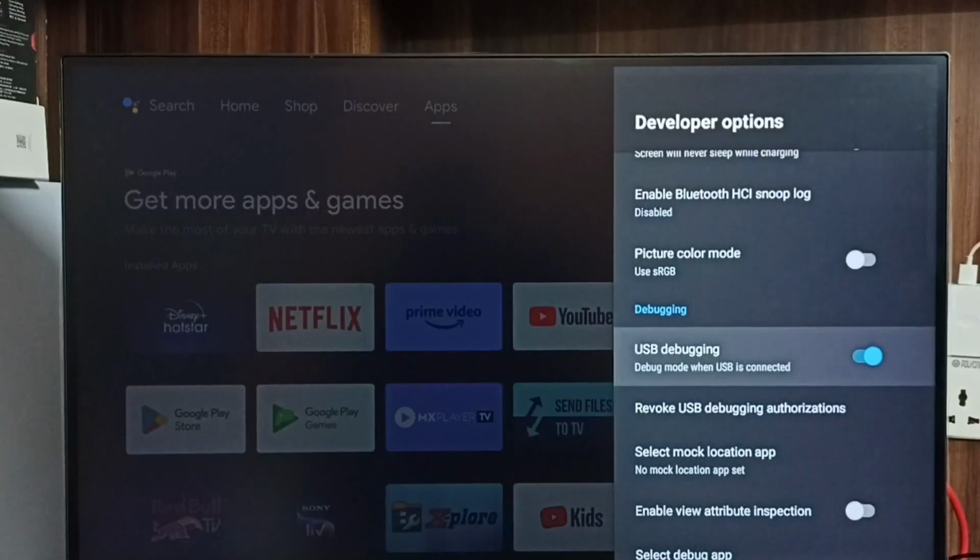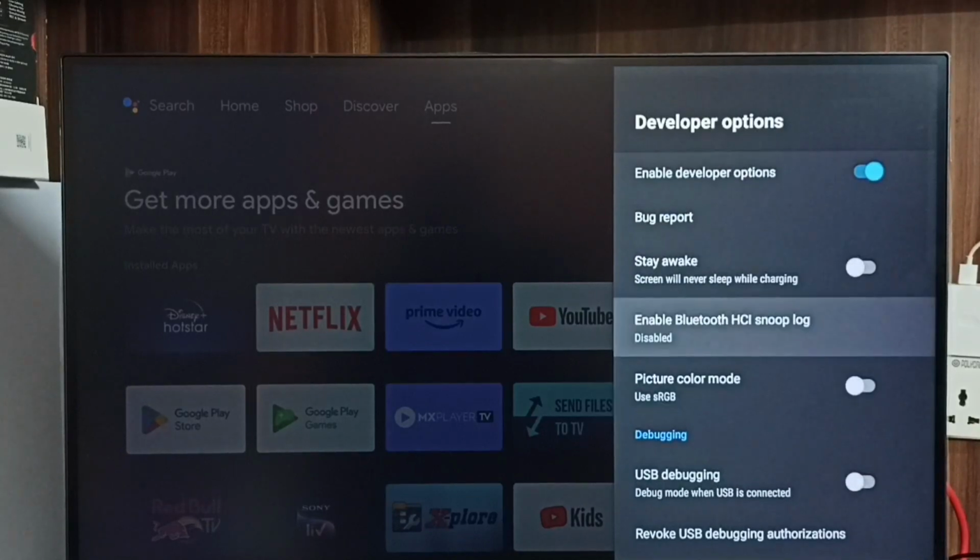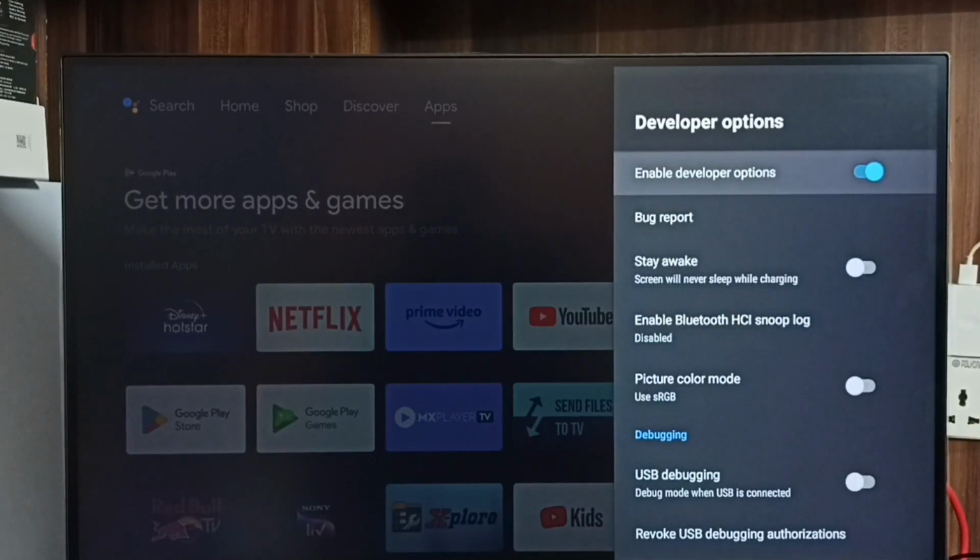If you want to disable it, again select it and disable like this. This way we can enable or disable USB debugging mode. If you want to disable developer options completely, we can disable here. Done. I recommend to disable developer options after the use because there is a security issue.